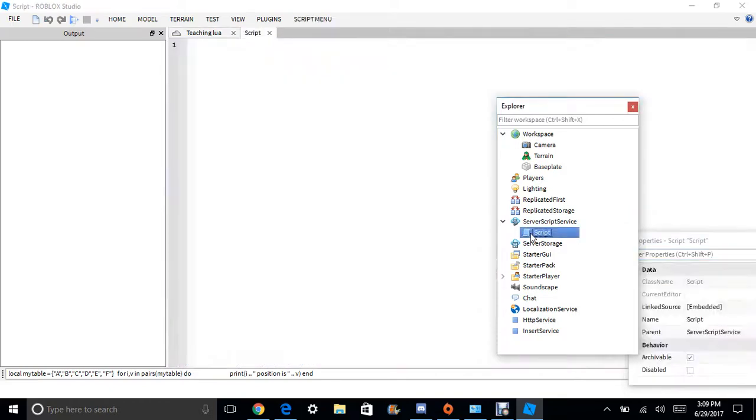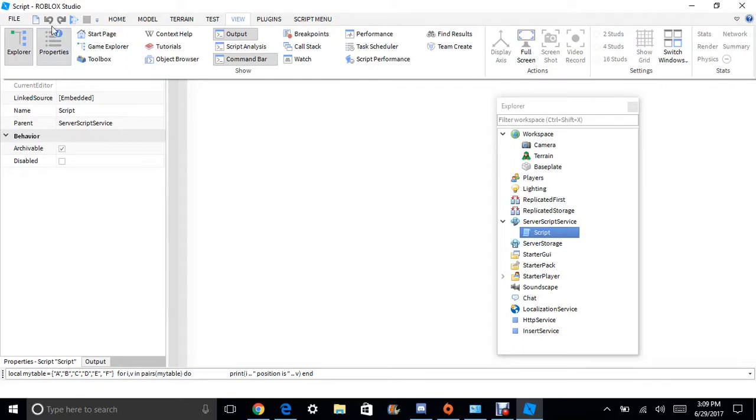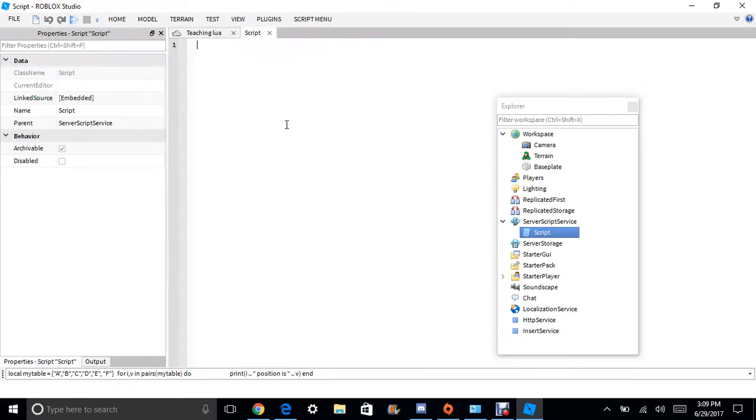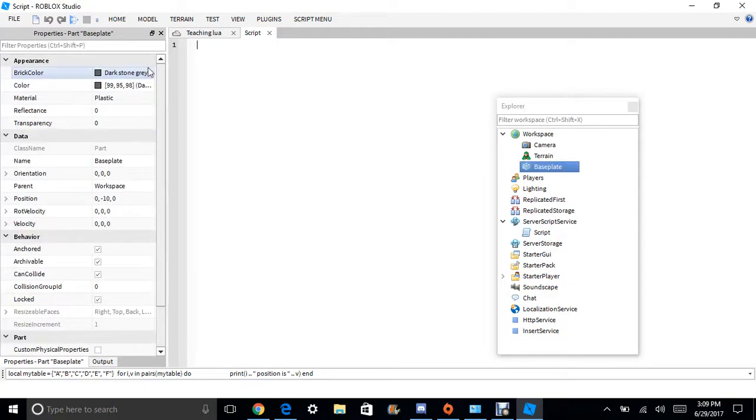Actually, I'm gonna teach you about properties of objects in Roblox. You can get the properties in this tab, which you open by pressing View and clicking over here. You can select any object and see its properties over here, and I'm gonna show you how to change them. So here we go.